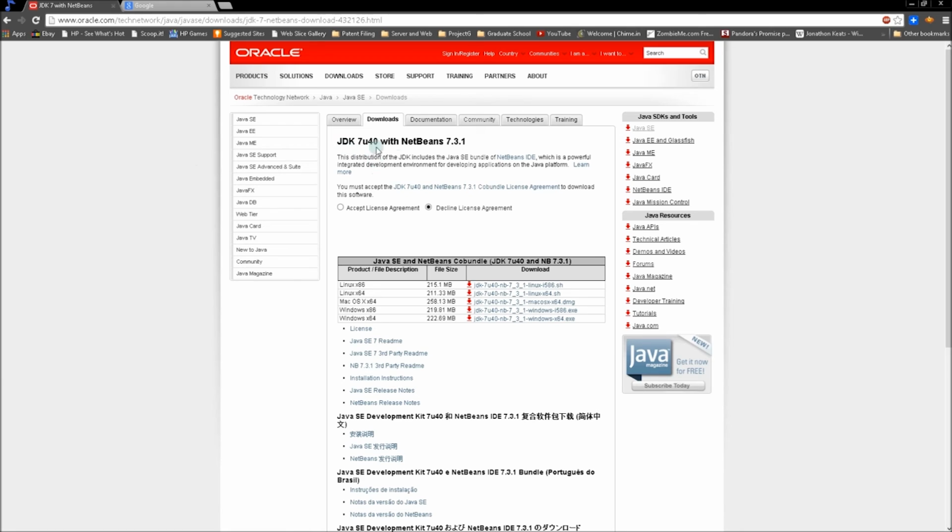and we should have the latest version of JDK with Netbeans. I have 7.3.1. Accept the license agreement and select the package that best fits your operating system. I have Windows 64 and that's what I've installed, but this should work no matter what you have, whether it's Linux, Mac, or an older version of Linux. Next, we're going to open Netbeans IDE and see what we have.